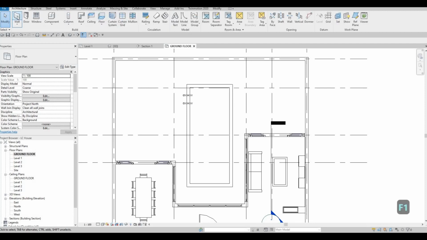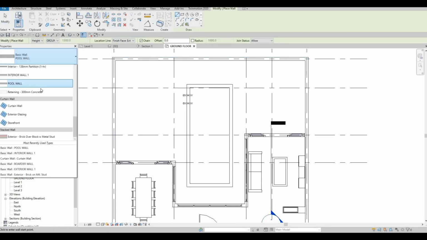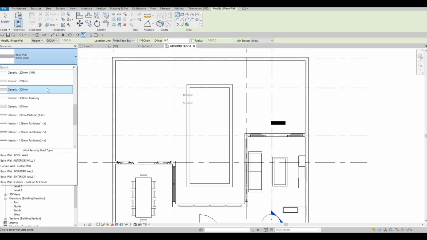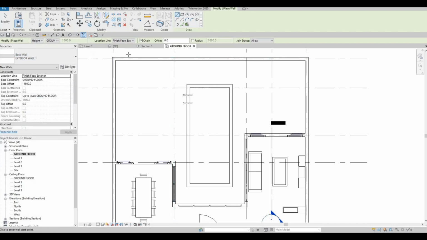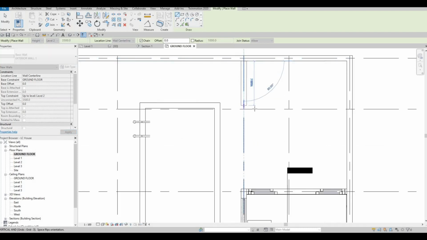So let's go and add in a wall. We're gonna use exterior wall number 1, and then we're going to change this, put it to the wall center line, make sure everything is correct. Base should be ground floor 0 on this one, and this one should be around level 2, and click apply. And then now let's simply add this wall right here.